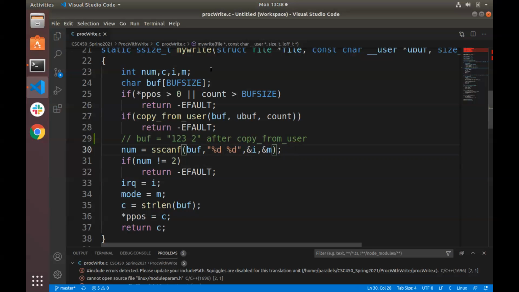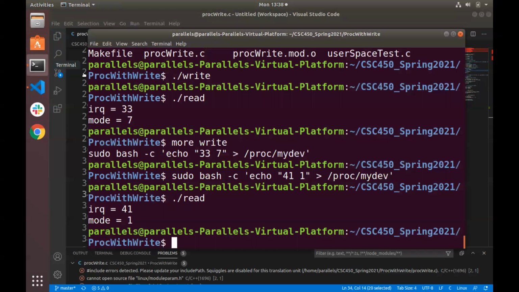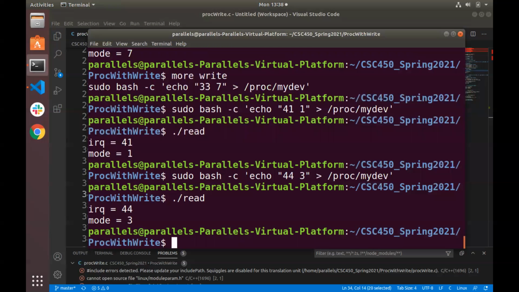So read in the string, copied it from the user into kernel space, read the two values out of it, and set the static things that are owned by this module equal to that. So when I write, I am changing the value. When I read, that value is now changed. All right, makes some sense?